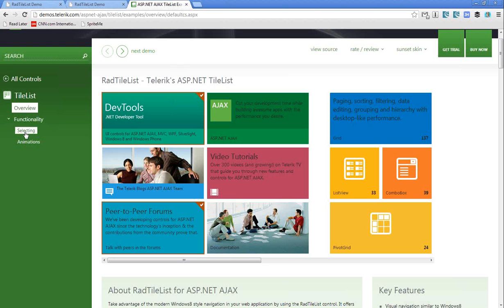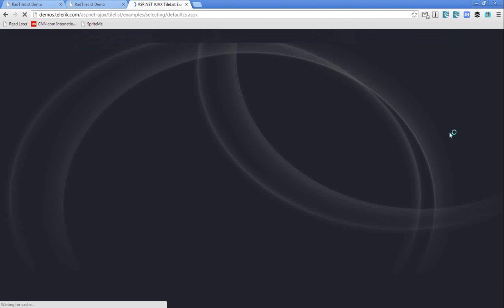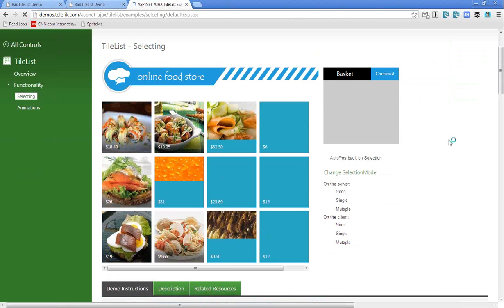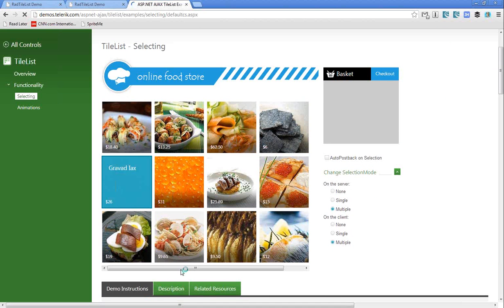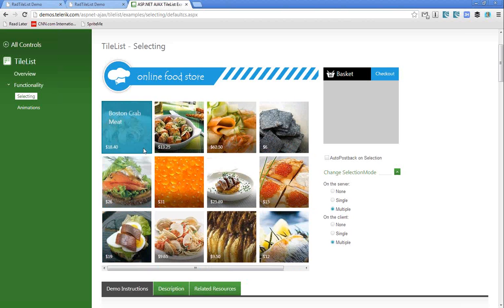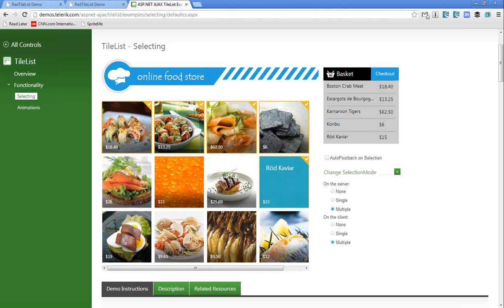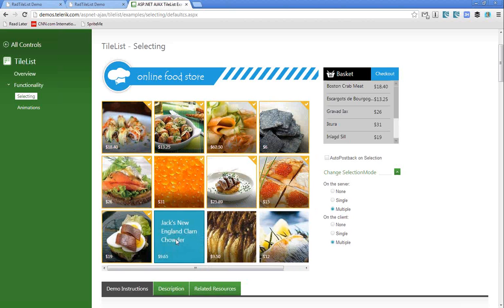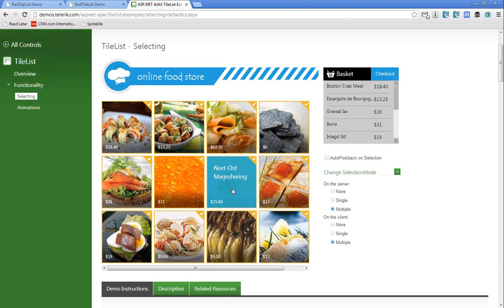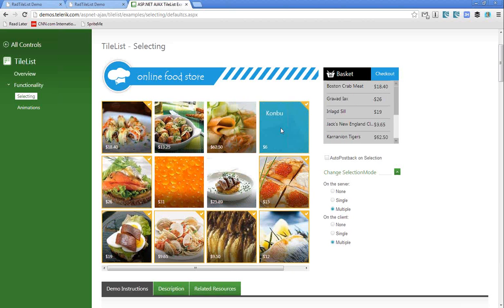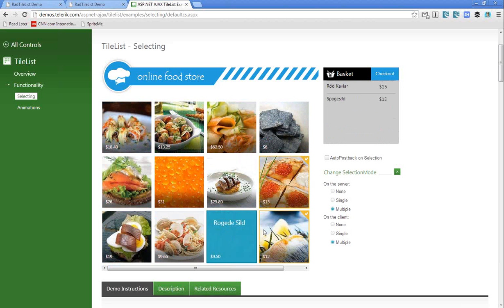Here's another interesting demo that we have. Let's say you are on a tablet in a restaurant, and they can use this. Look at this, this is actually a tile list. Do you see this thing? If I right click, look at the right hand side, check out. I'm looking at what is selected, and then I'm building my basket. I can select it. So these demos are available online. You can take a look at them. This is like an online food store. You can right click and then select them.